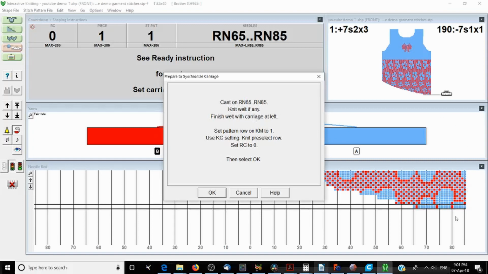So this garment, because it's got an asymmetrical hem, before you start, you would cast on and knit your welt, and then put all stitches into hold. And here where it says cast on right needle 65 to right needle 85, you'd bring those back into working position, okay? Your carriage would be on the left when you finish your welt. So if you have to do an extra row of welt, that's fine.